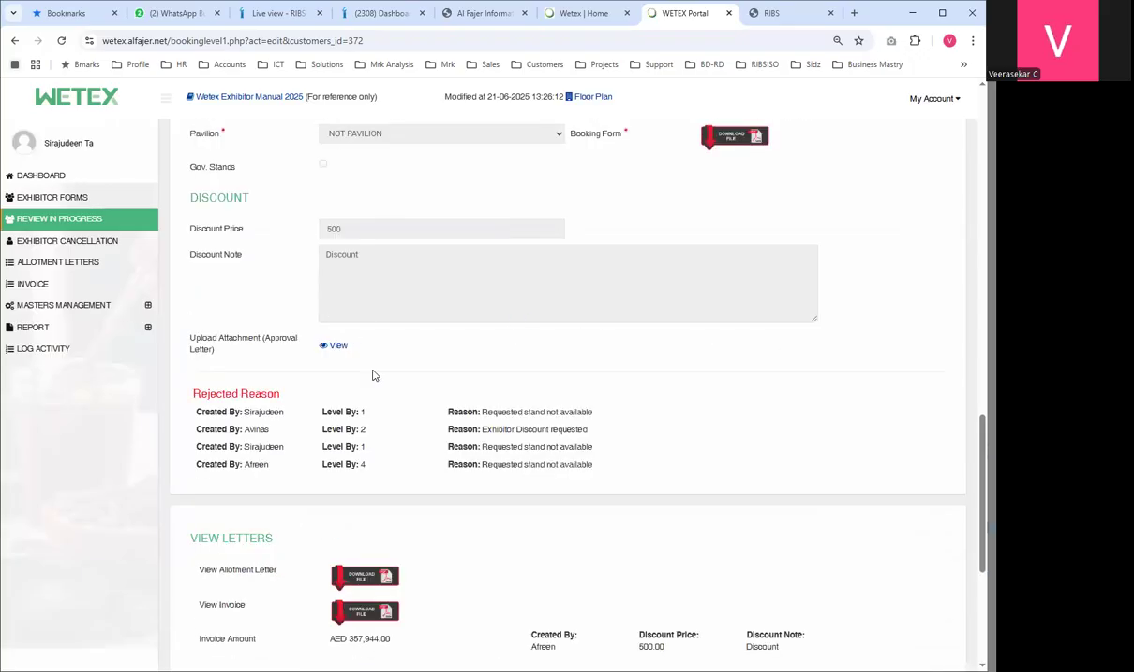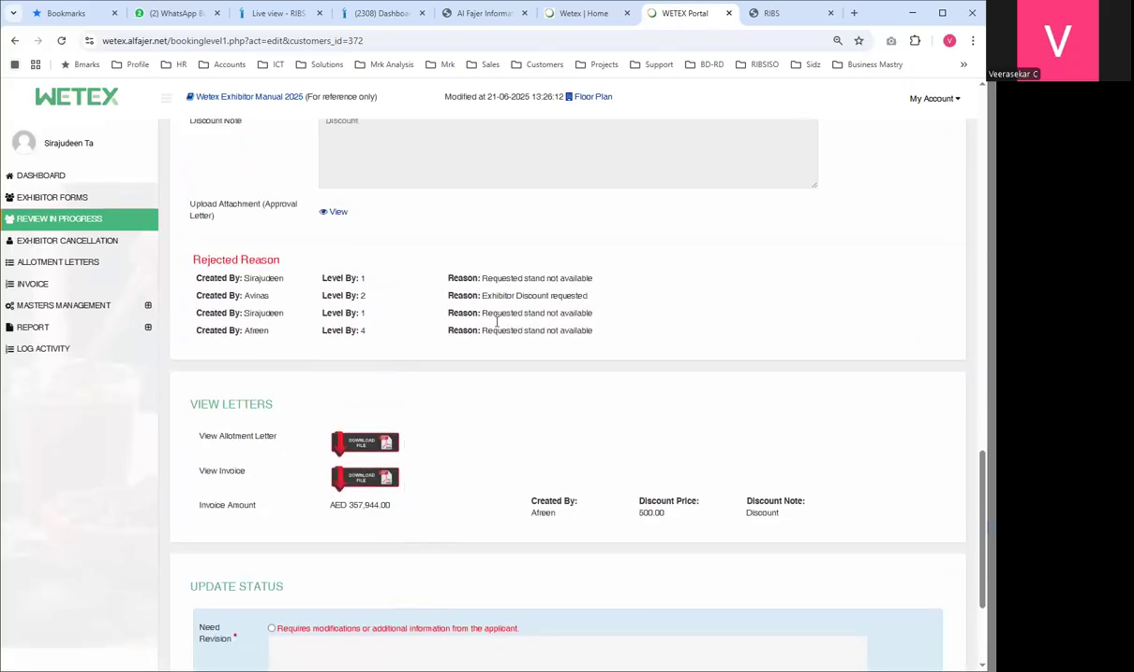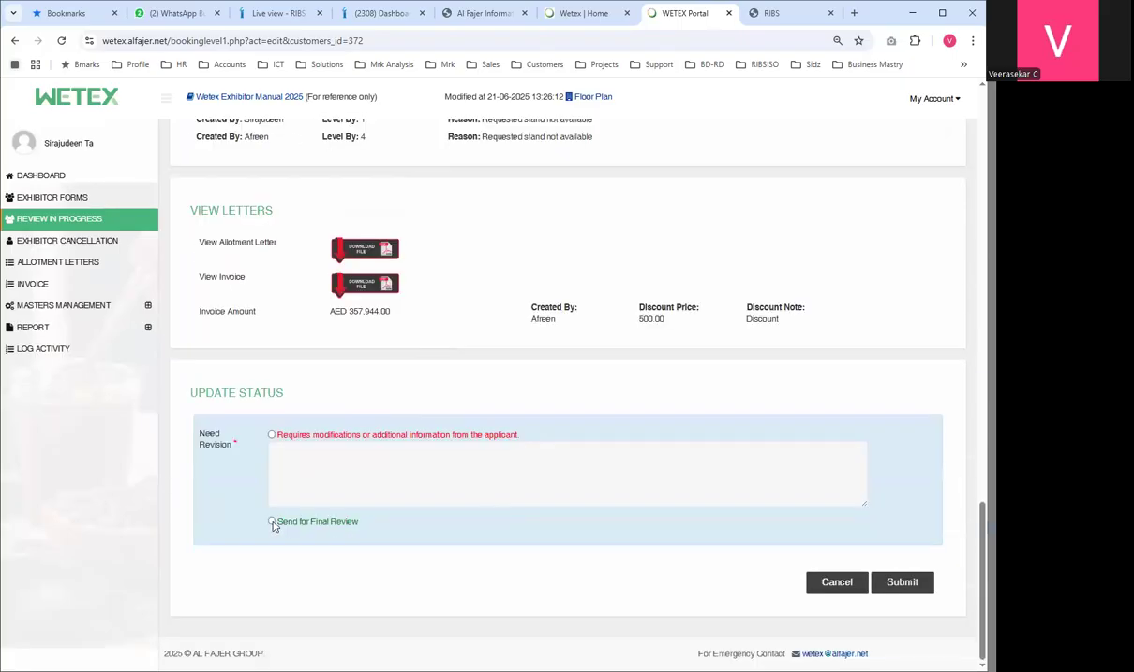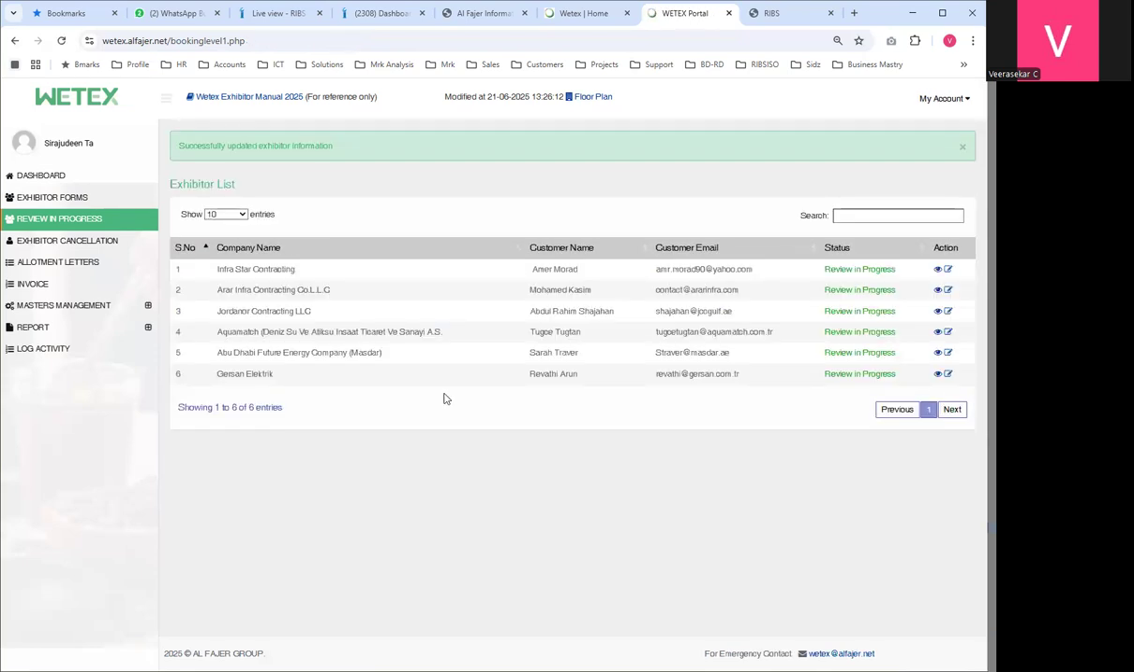Maybe if he wants to submit for some amendment, then he has to select this and keep the reason. Those reasons will be listed over here. So if all is okay, then he wants to move it to level 2 approval. He has to select that and give it for approval. Then it goes to the approval process.